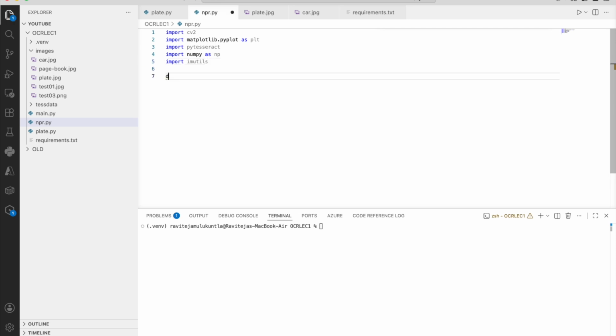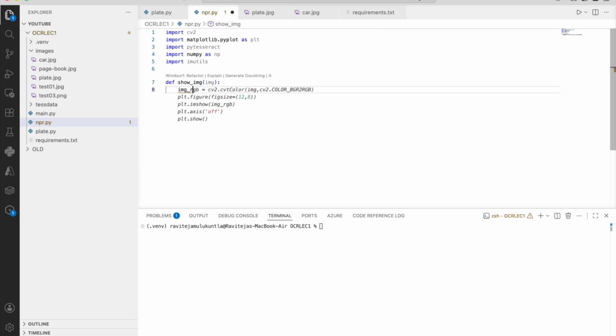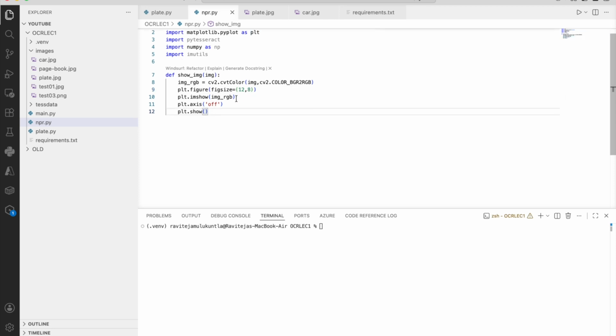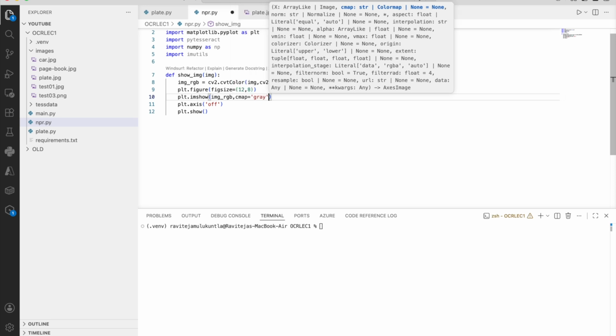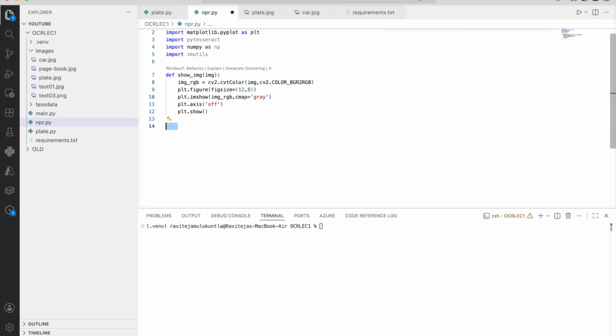Firstly I want to create one image show method, imshow. Every time we are creating this image show, that's why I want to create a generic method, with RGB conversion, plot figure, and show. So this will show the image. Okay, first let me extract the image. This is car.jpg, and now first we have to convert to gray.